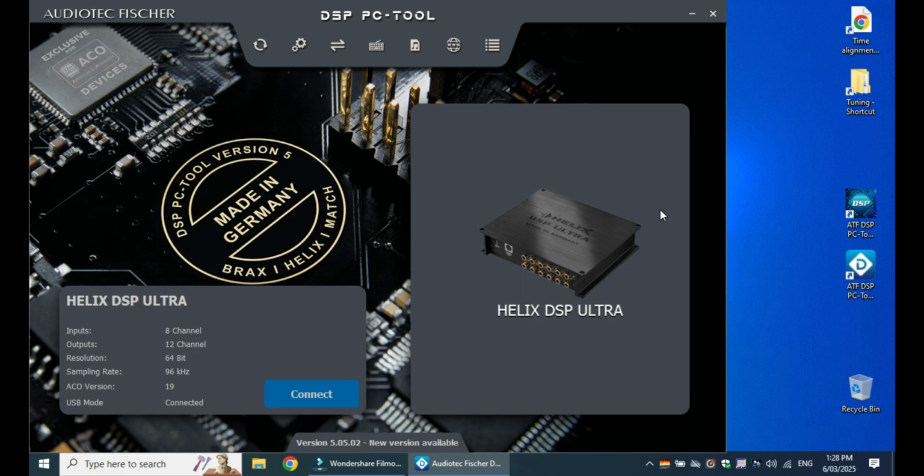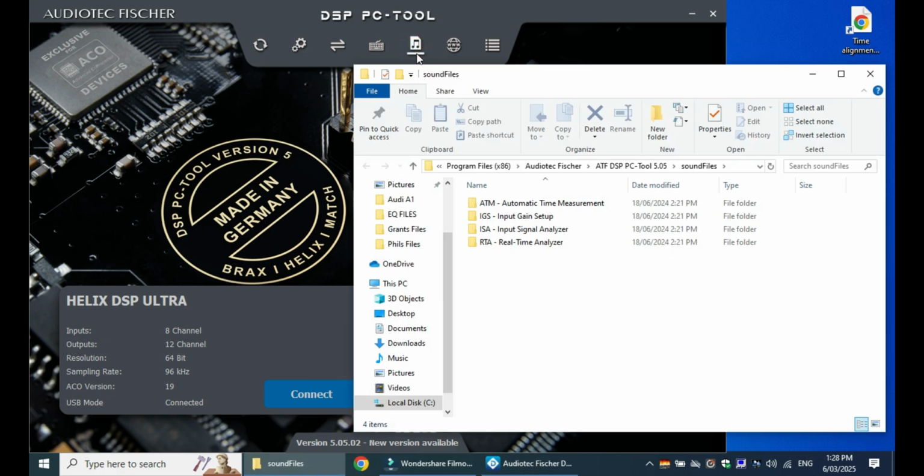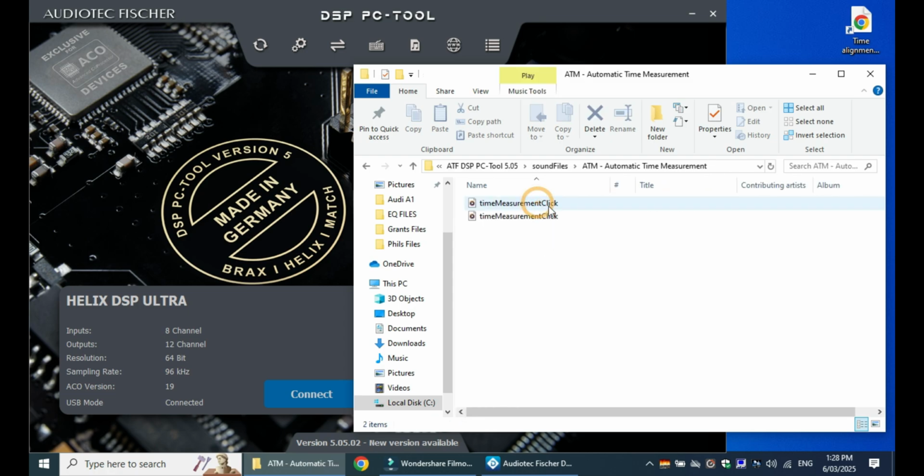So the first thing we'll do is connect up your DSP to your laptop, and you should get a screen that kind of looks like this, depending on your make and model of DSP. But what we're trying to find first up here in the little test track folder is the automatic time measurement folder, which contains the time measurement click files. There's an MP3 and a WAV version of these files. It doesn't matter which you use.